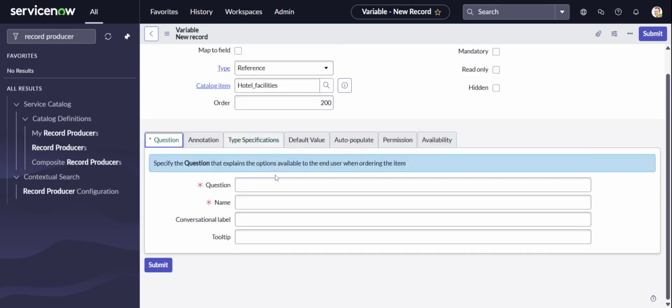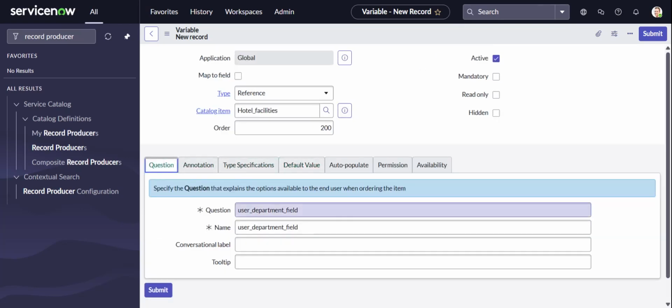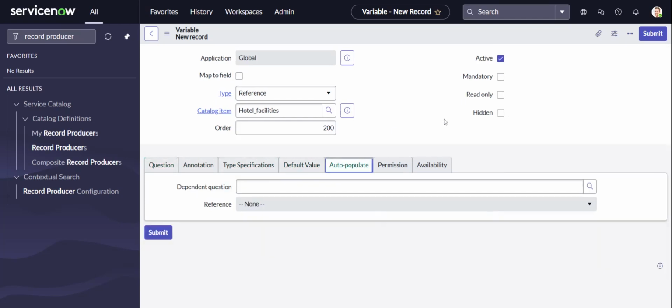and question will be department, or you can choose as user department. Name comes automatically, right? Yes. So the question will be user department field, and we come to the auto populate. Into the auto populate, the dependent question is on which field, the department.